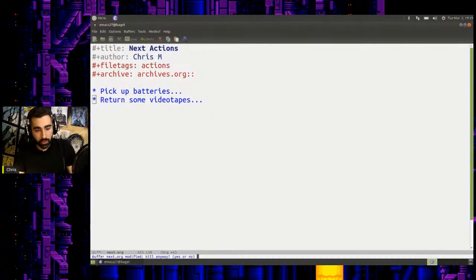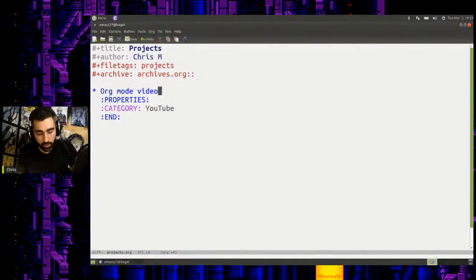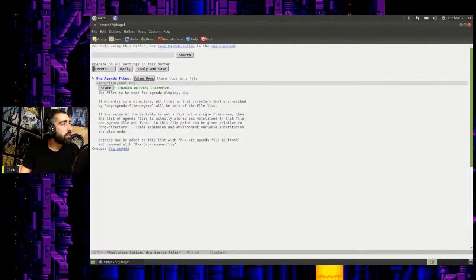So Control C. It's Control C and a left bracket. Okay, so the file was added to the agenda file list. So the projects, Control C left bracket. Okay, cool. What we can do is, if we go into customize option, the variable is org agenda files. You'll see right there.